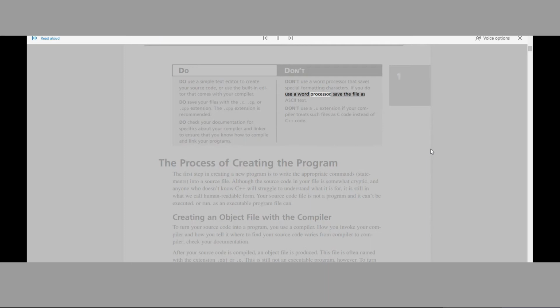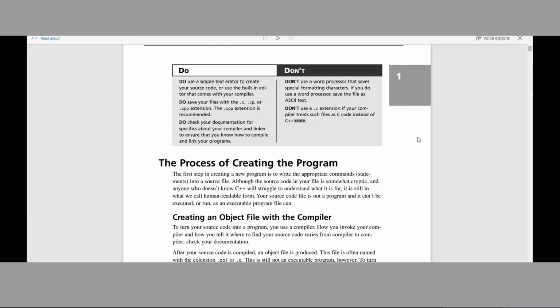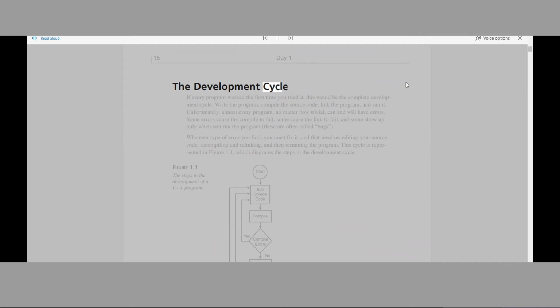If you do use a word processor, save the file as ASCII text. Don't use a .c extension if your compiler treats such files as C code instead of C++ code. That means we have to save the file according to the compiler.